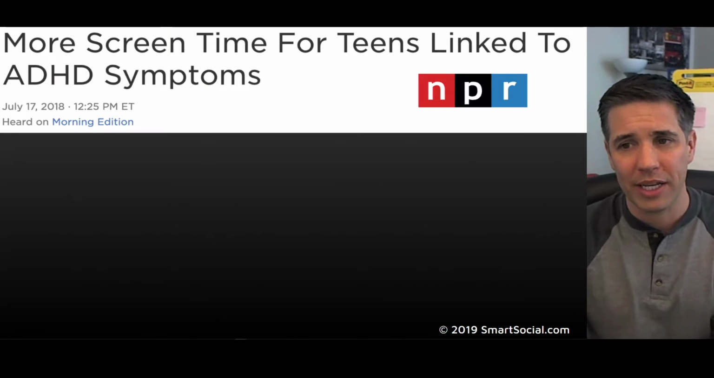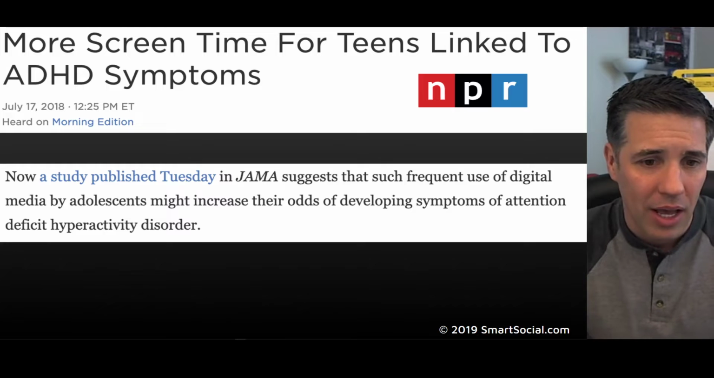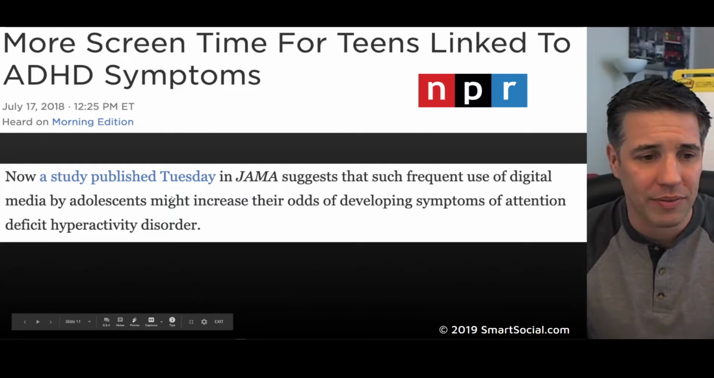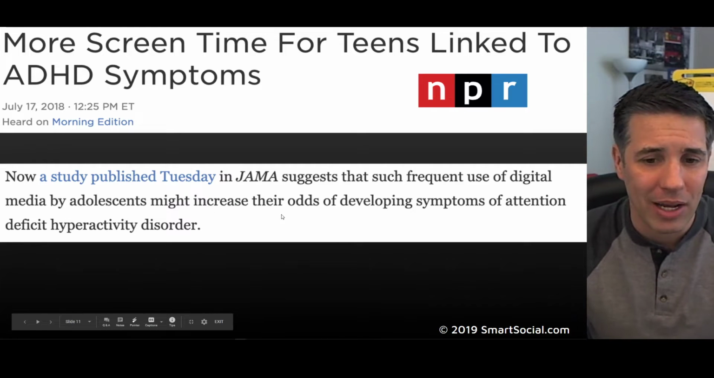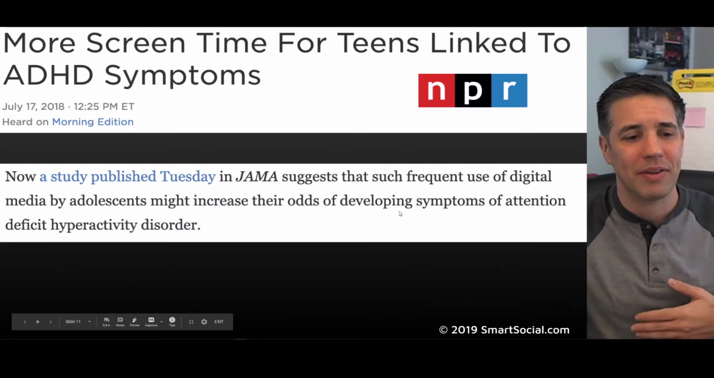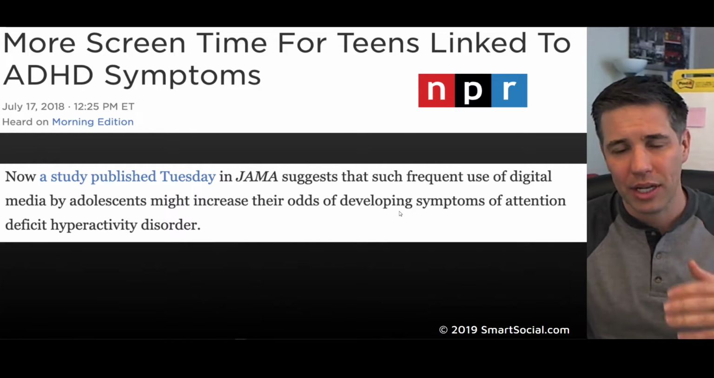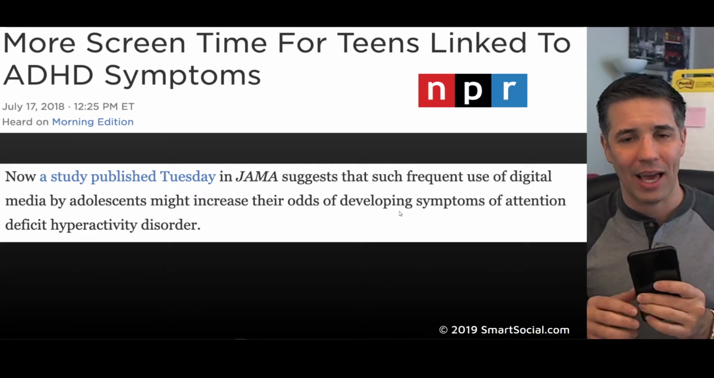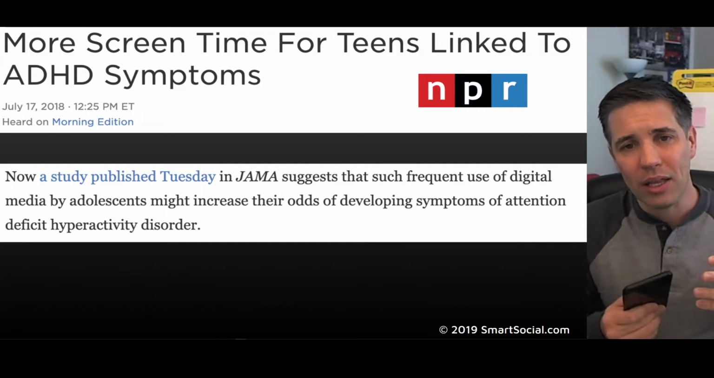More screen time for teens is linked to ADHD symptoms. A study suggests that frequent use of digital media by adolescents might increase their odds of developing symptoms of attention deficit, ADHD essentially. And what I'm hinting at here, what I'm getting at without telling you what to do, is just consider that this is a car.